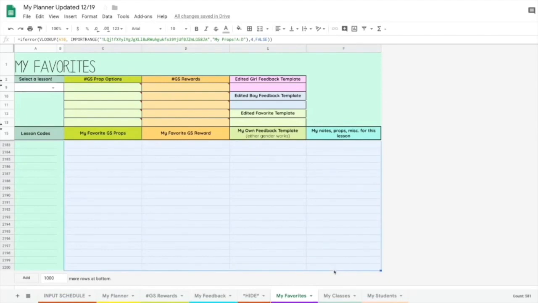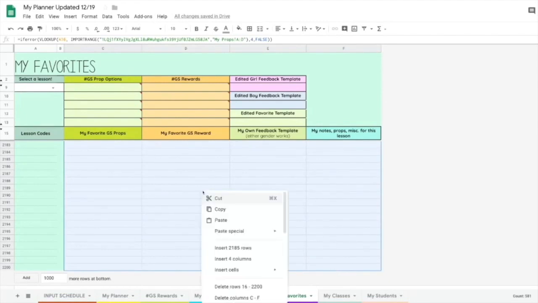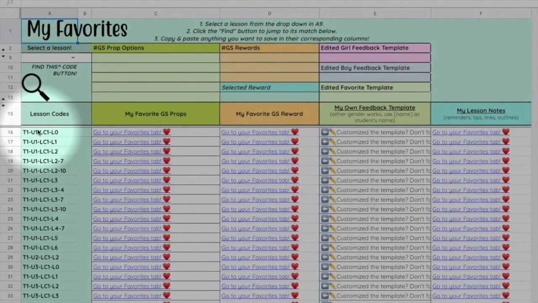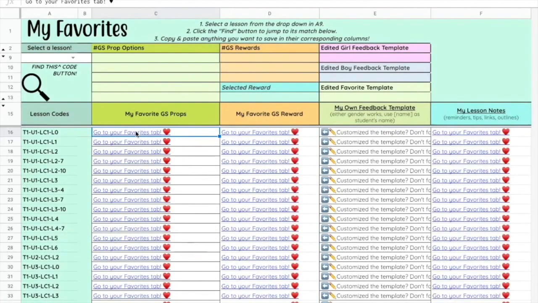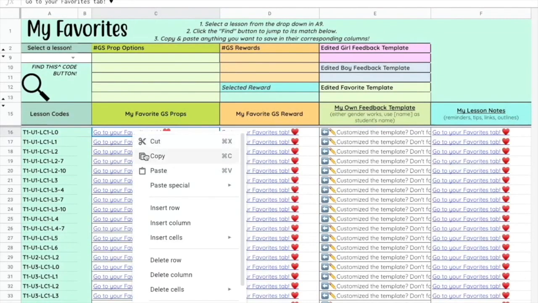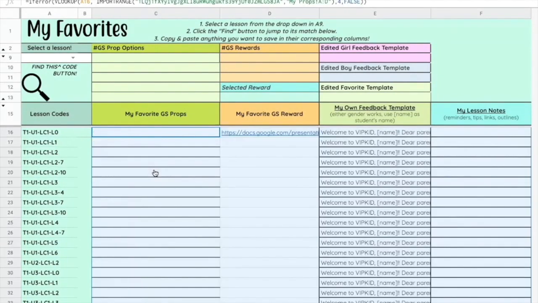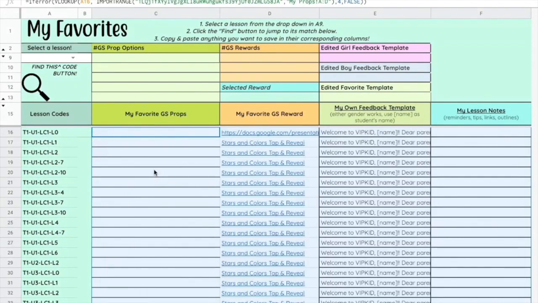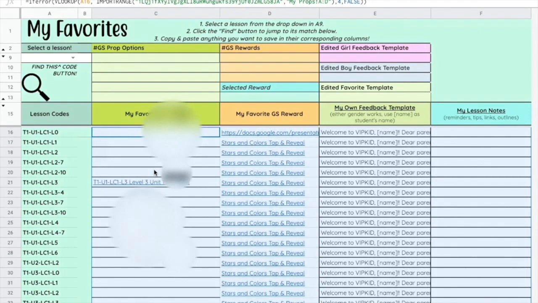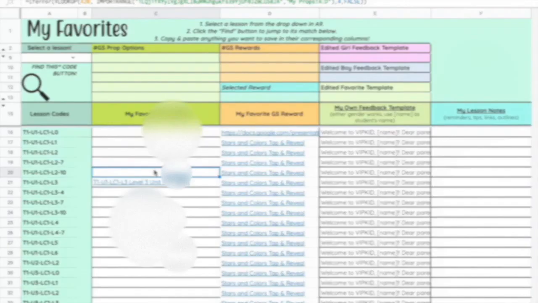And you're going to right click, or you can use Control C, and just copy all of that stuff. You hop over to your new planner and you just click on C16, so that very first editable cell, and right click paste or Control Command V. And it's going to paste all of those links and everything that you had saved. It may take a minute, but it will be there.